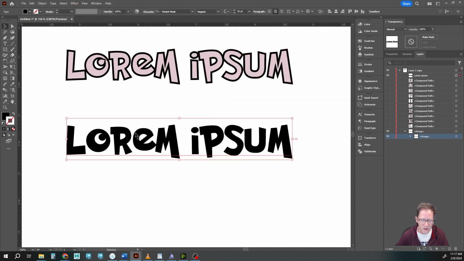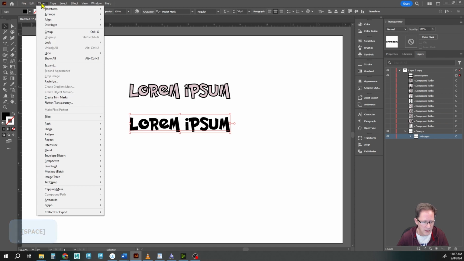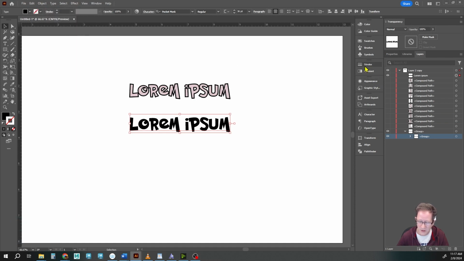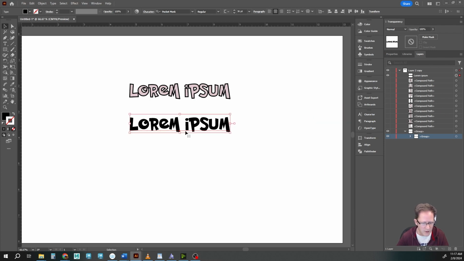All right. So we can change the type without actually having to expand it or ungroup it or anything like that. It's good to keep type as type while you're working on something, unless you're doing some really crazy changes to it. Do as much as you can to get it to what you want it to be. So we can change the size of our font.